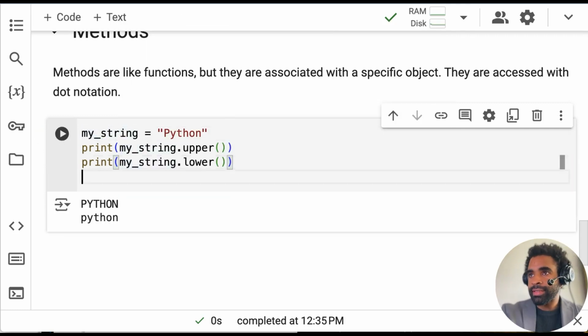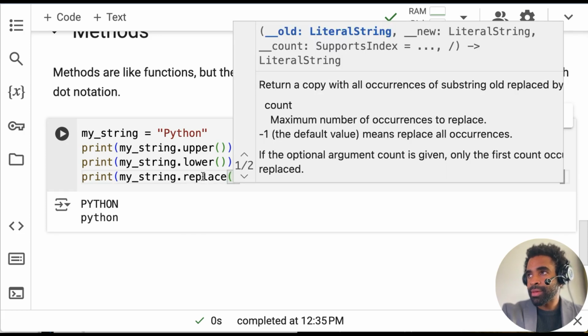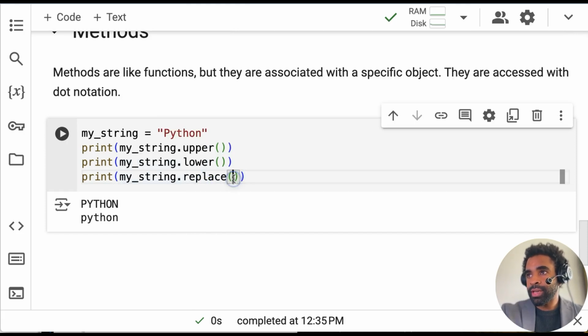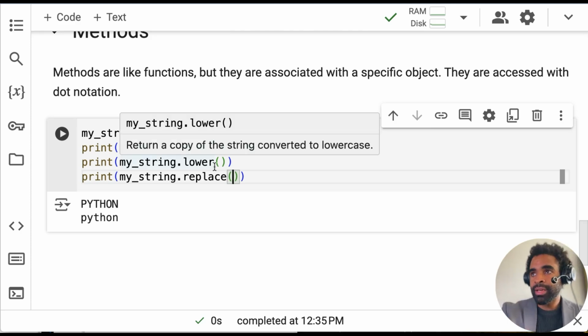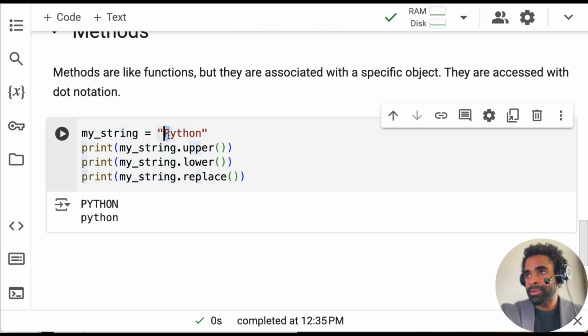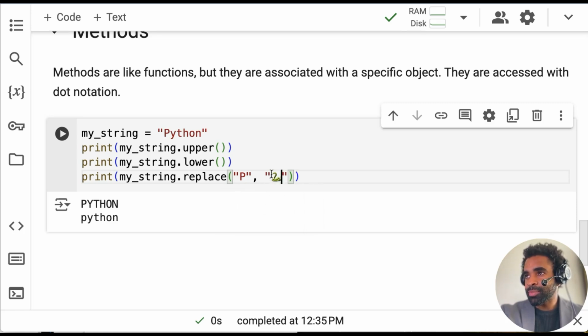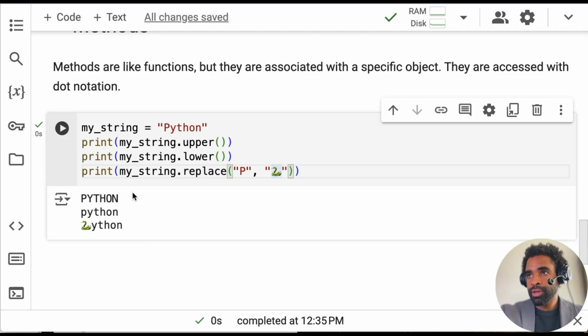And let's see one last string method. I'm going to type print myString dot replace. And now the replace method actually has two mandatory arguments. The first one is the string we want to replace. In this case, let's replace the capital P here maybe. Replace capital P there with a snake emoji. So hopefully you know how to get emojis on your computer. If not, you can just put any random thing here. So now if I run this, you can see that for this last output, I've replaced the P with a snake emoji.